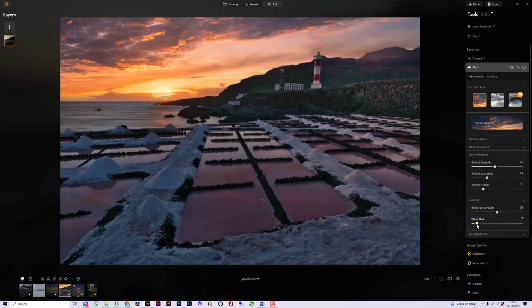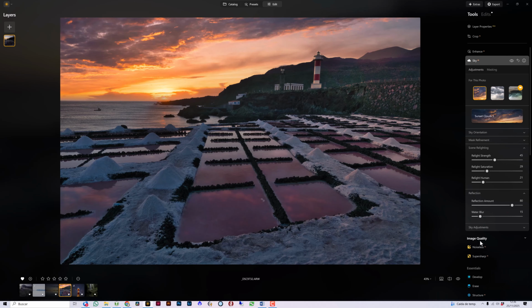From here, we can make the water show movement. Notice how we managed to make the reflections in the water softer, and from here we can achieve a stronger reflection in the water. Look how powerful this is. And finally, we have the option to finish making adjustments to the sky itself.